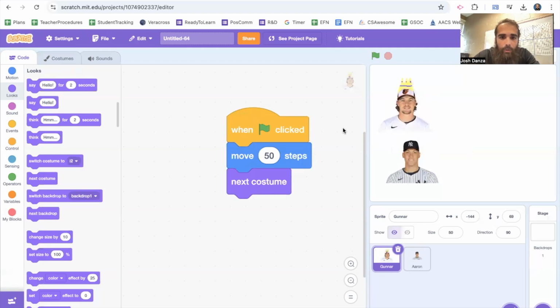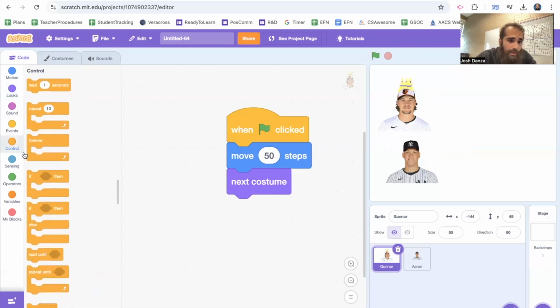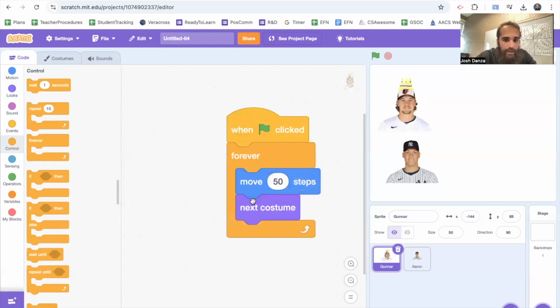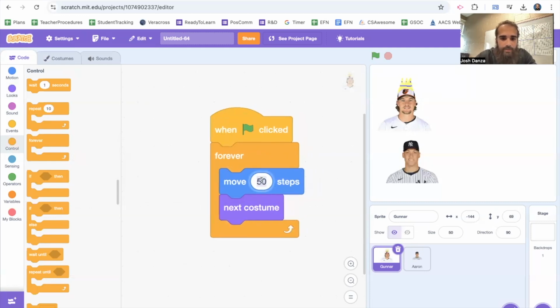Let's say I want to create a loop that loops forever and ever and ever. And Gunnar Henderson is just moving back and forth. I can do that by clicking on control and adding a forever loop. Right? And he will always move 50 steps. And after 50 steps, maybe 10 steps. And after 10 steps, he's going to change his costume. Ready, set, go. What happened? He ran off the screen, right?